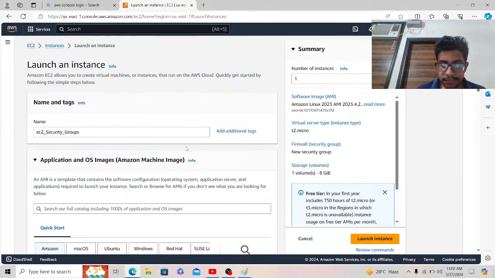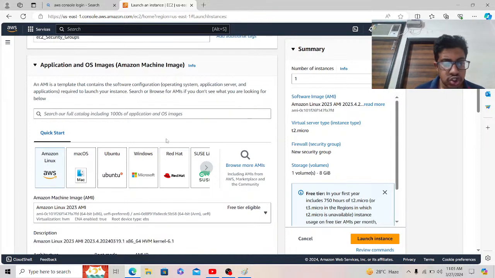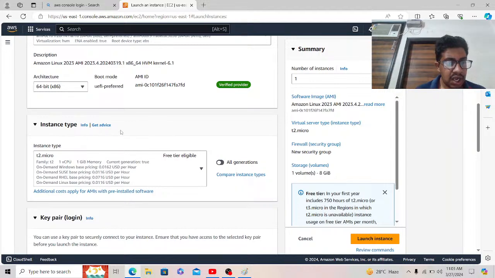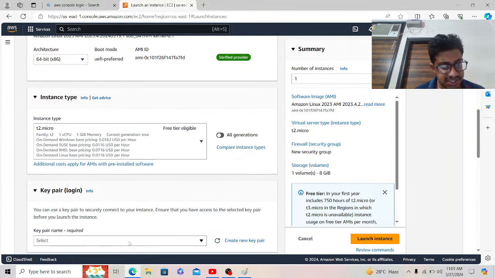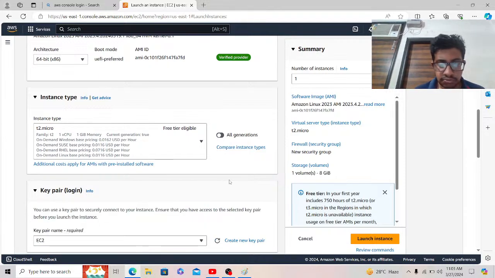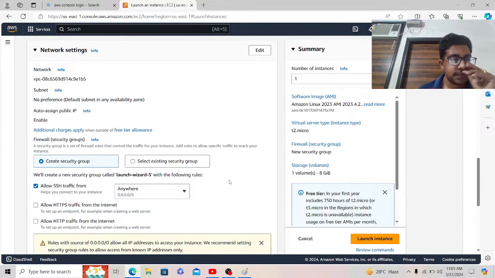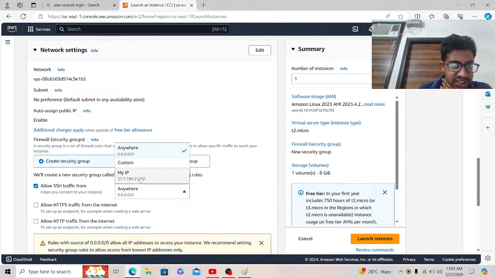Okay, the key is already available. I will use an Amazon AWS Linux instance. I already have the EC2 instance key pair on my desktop. This is the network. See, the VPC is created. See, anywhere, custom, or my IP, it will be there.